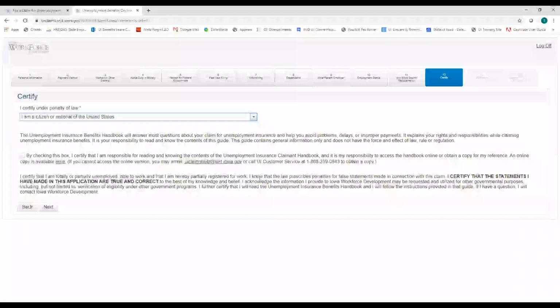The Unemployment Insurance Benefits Handbook will answer most questions about your claim for unemployment insurance and help you avoid problems, delays, or improper payments. It explains your rights and responsibilities while claiming unemployment insurance benefits. It is your responsibility to read and know the contents of this guide. This guide contains general information only and does not have the force and effect of law, rule, or regulation. By checking this box, I certify that I am responsible for reading and knowing the contents of the Unemployment Insurance Claimant Handbook, and it is my responsibility to access the handbook online or obtain a copy for my reference.